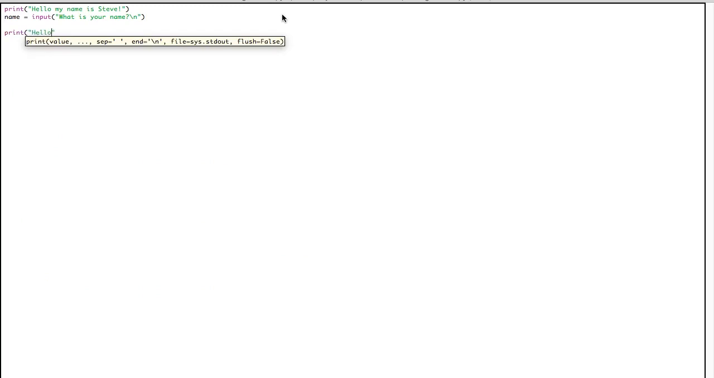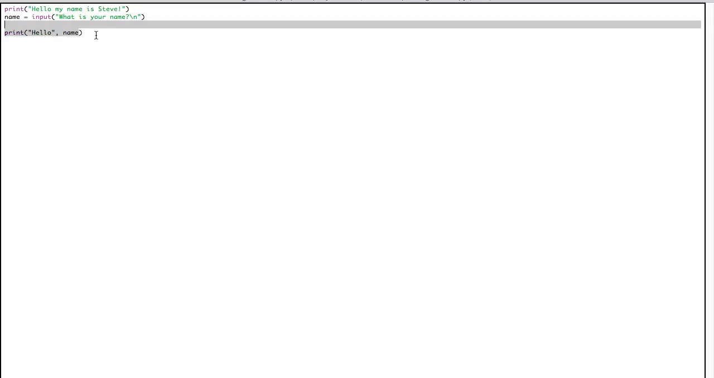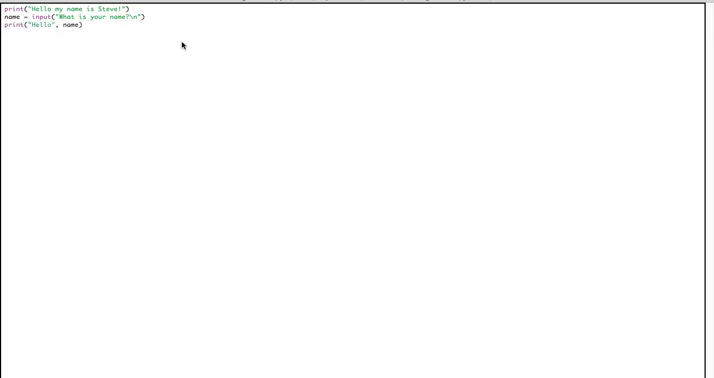So hello, and then just colon name. What it's going to do is print, like I said, the syntax of a string, hello, space. There isn't a space in here, but the separator character is going to put a space by default, and then it's going to put the name that we've just pulled from their input.